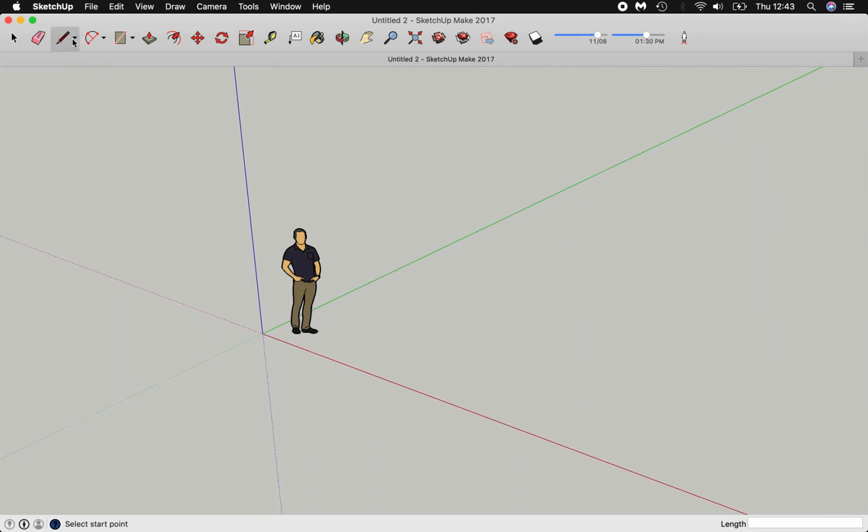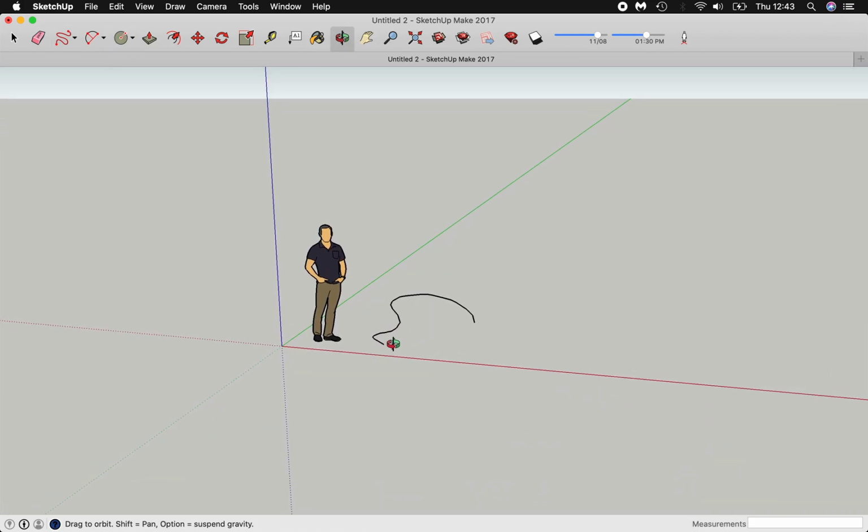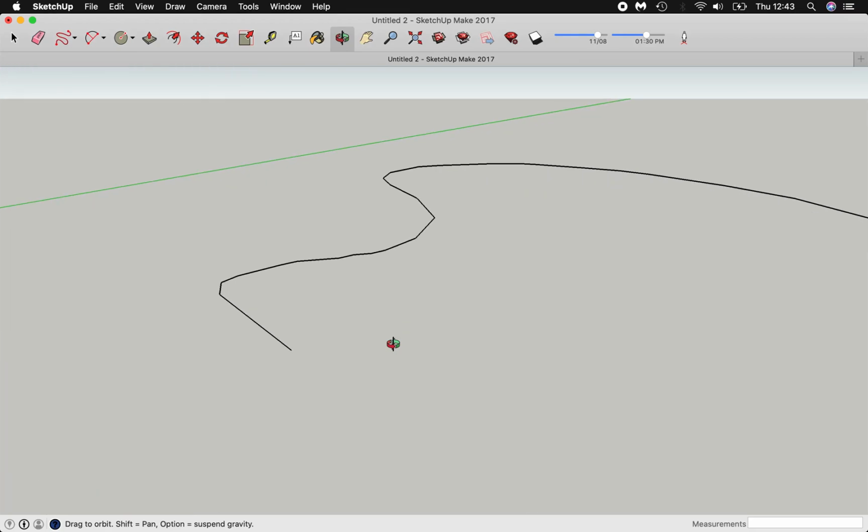Let's first use the freehand and draw a squiggly line. Now, let's choose a circle and zoom in.